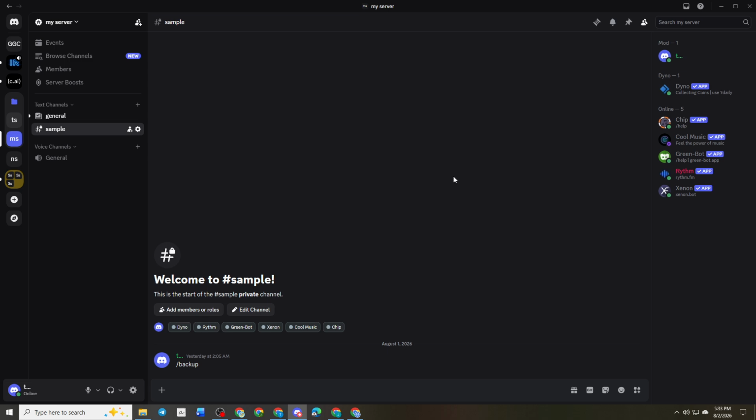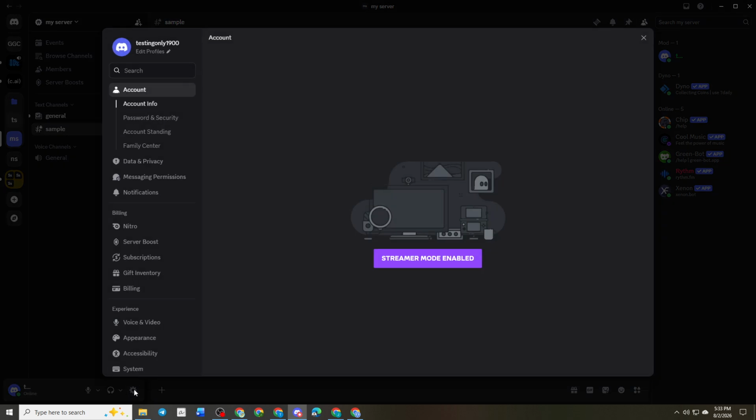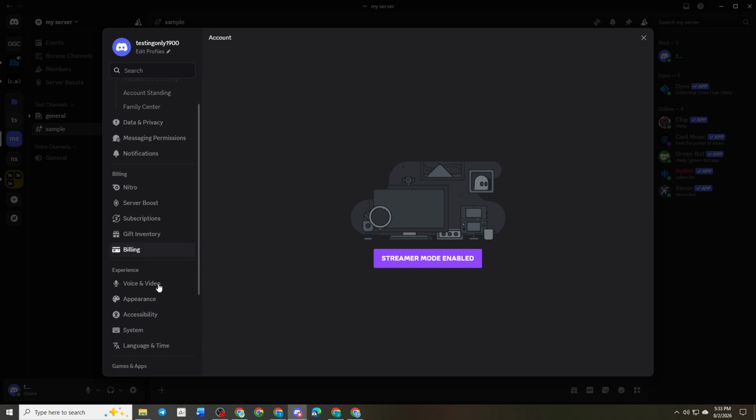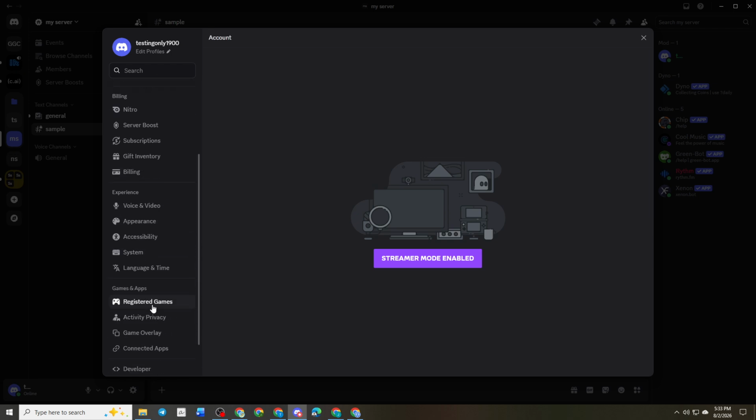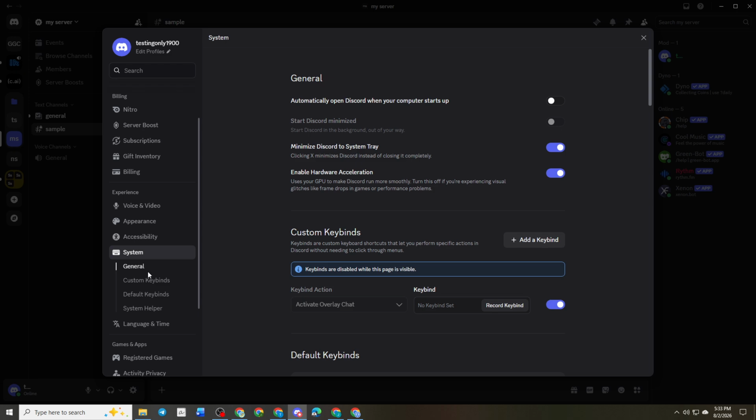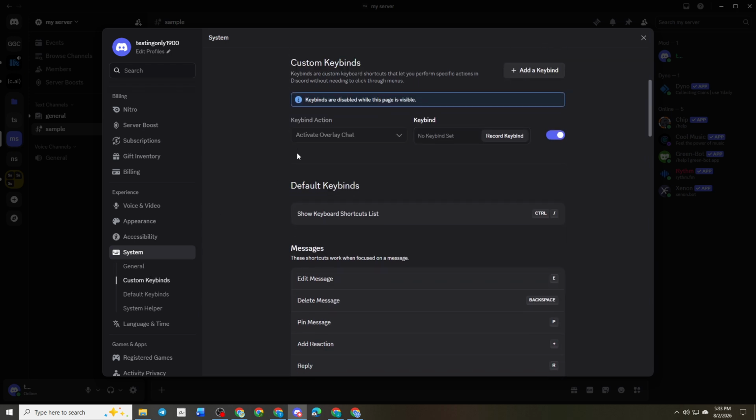Once Discord has opened, look toward the bottom left corner of the window and click the gear icon to open user settings. This section contains all of your account preferences, voice settings, and customization options. After entering user settings, scroll down through the menu on the left until you find the Keybinds section under the App Settings category. Open it to access Discord's custom keyboard shortcut options.